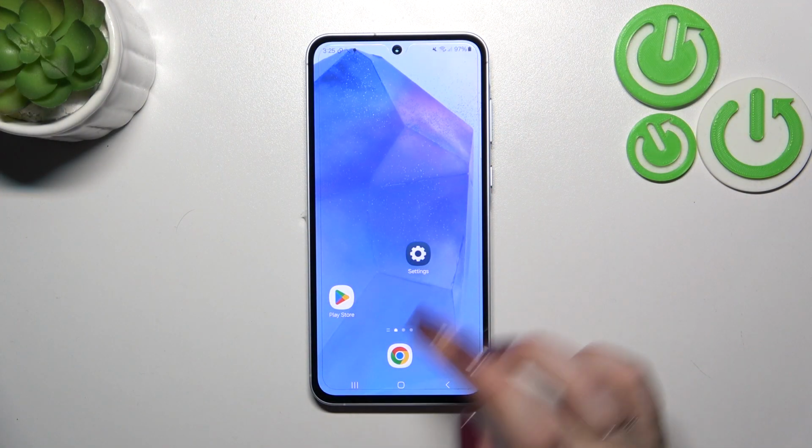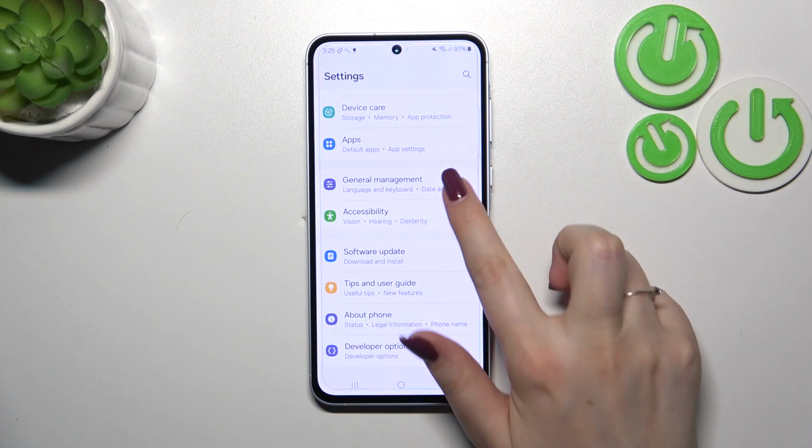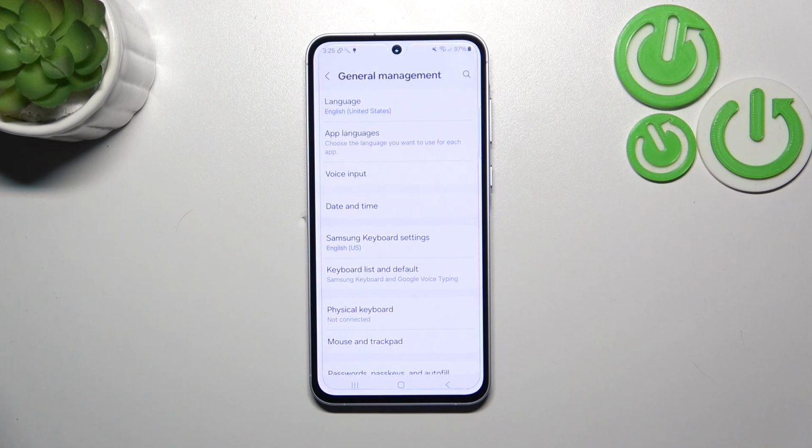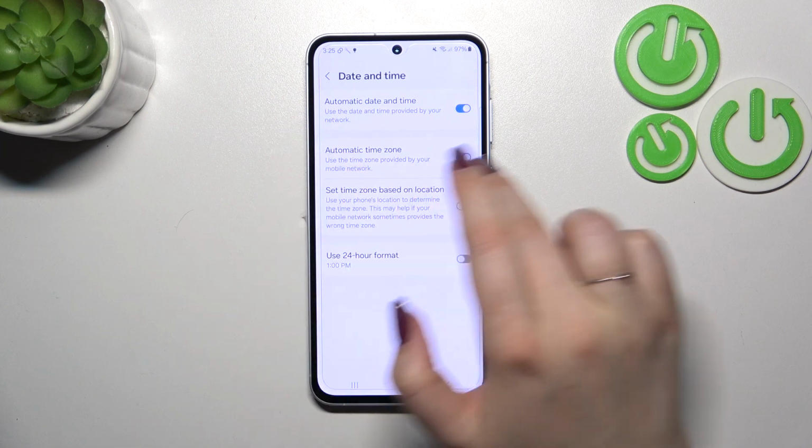So let's start with opening the settings, and here we have to scroll down to the very bottom to find General Management. Then let's tap on Date and Time. And as you can see here, we've got some options which are connected with the date and time and the time zone. However, we cannot change them manually because we are using these automatic options.